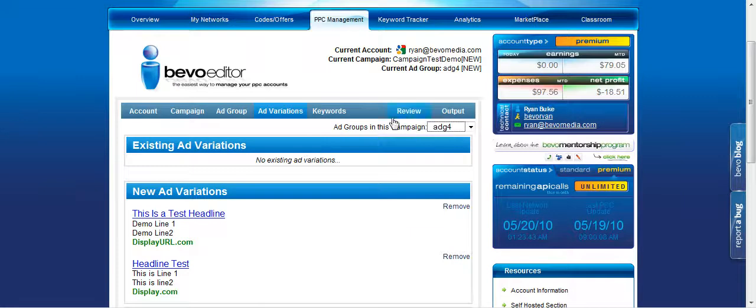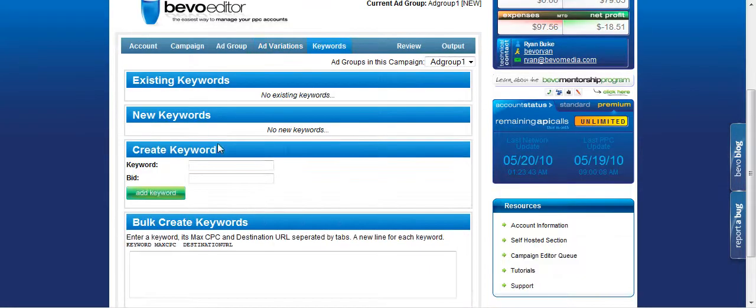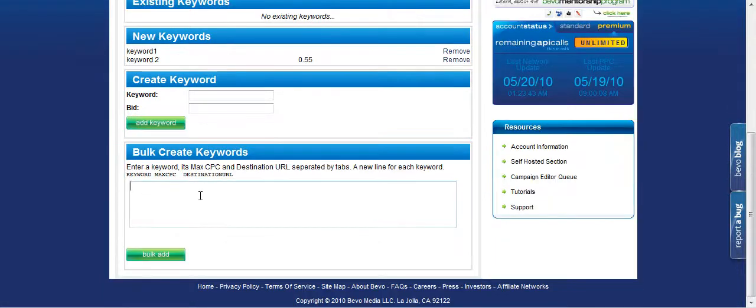Okay, now we'll go to the next aspect of the campaign, which is keywords. And so now we get a similar concept as the ad variations and ad groups. We could either add the keywords one by one, or we could add them by bulk upload. So we'll show you an example with the one by one first. So we'll just say keyword 1, add keyword. Keyword 2, we'll make the bid price 0.55. Shows up right there.